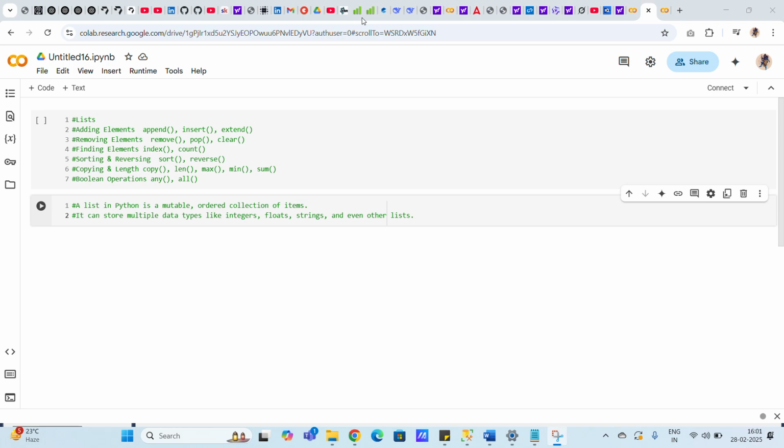So as you know, a list in Python is a mutable ordered collection of items, right? It can store multiple data types like integer, float, strings, and even other lists, right? So if I want to explain it with the help of an example, I can show you.